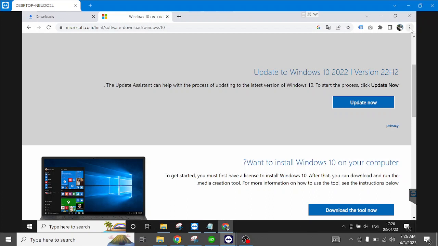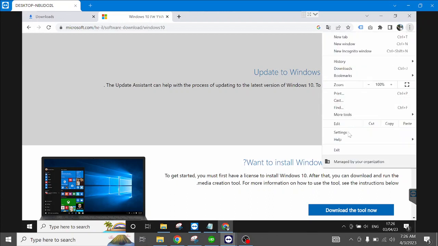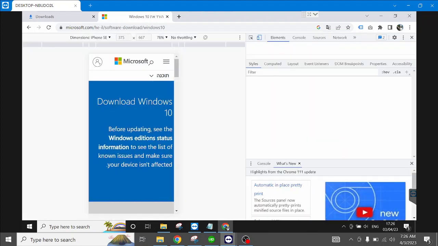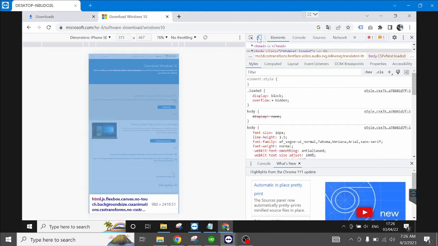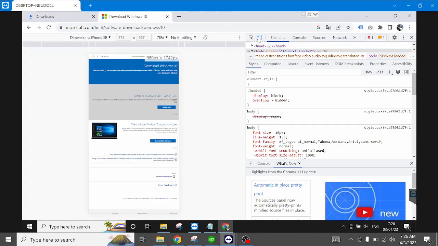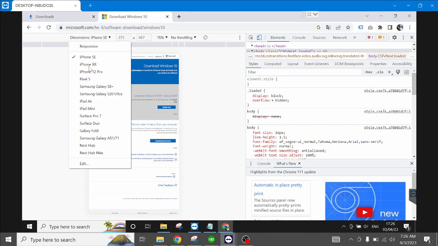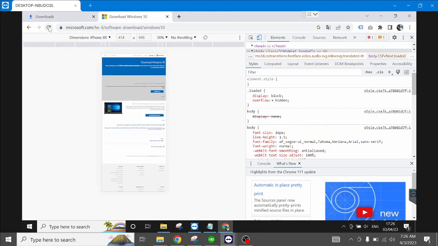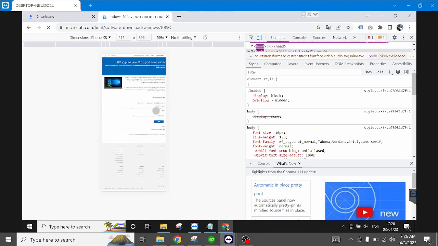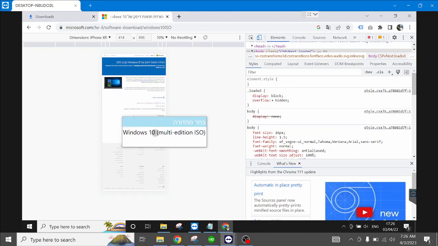So all you need to do is go to more tool settings. Then you need to go to developer tool. Then you need to click on the mobile version. Then you can choose any of the mobile devices. Then you need to click refresh. Then you will see there is a download option here. As you can see, there is a download option.